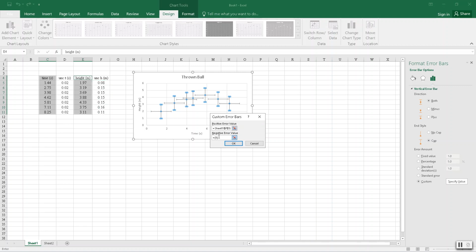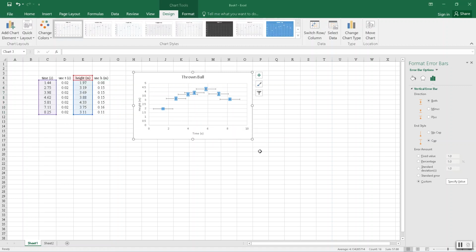And if you go down here, do the same thing and select all of those. And you can click OK. And now you see they've gotten a lot smaller.